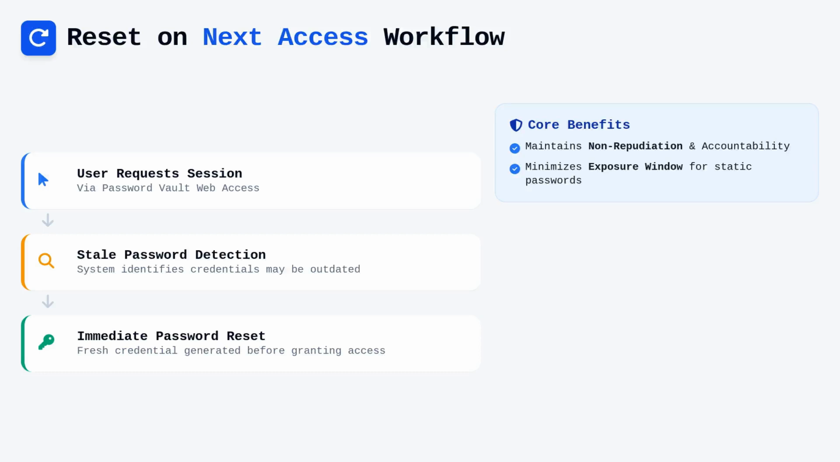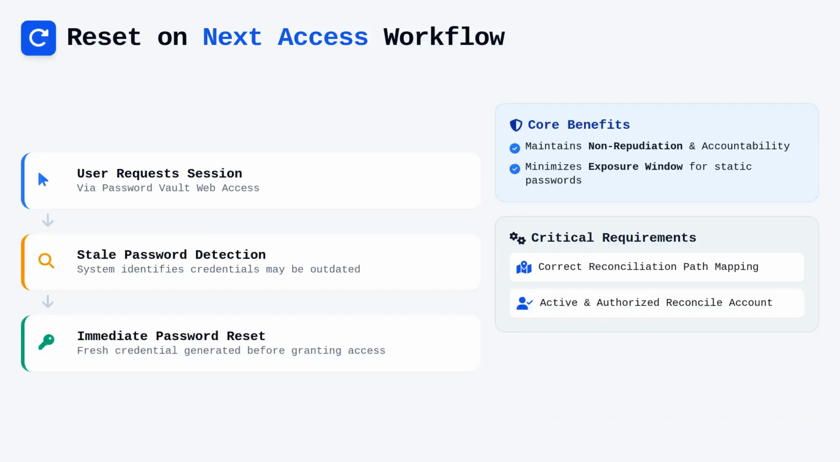For this workflow to function reliably, your environment must guarantee that the reconciliation path is correctly mapped and that the reconcile account is active and authorized. If the mapping is missing or the permissions are insufficient, both manual and automated recovery workflows will fail, leaving the account inaccessible and potentially requiring human intervention.